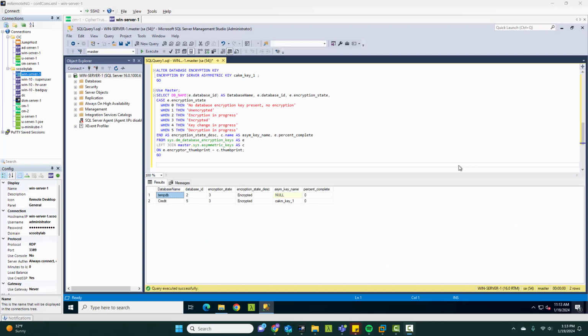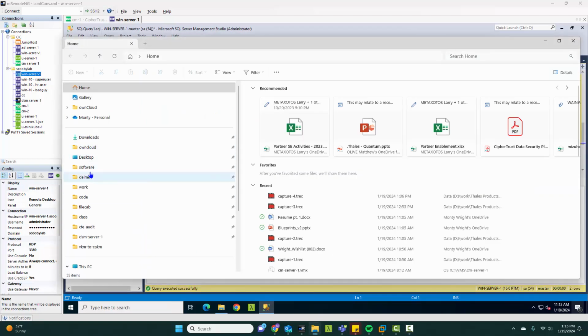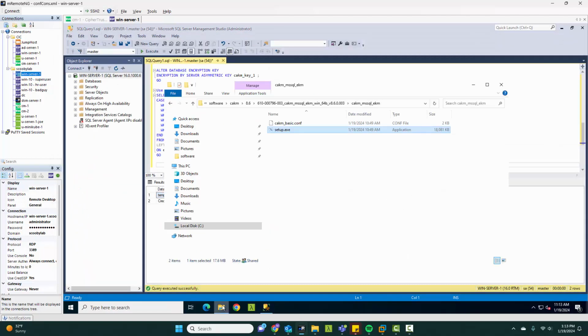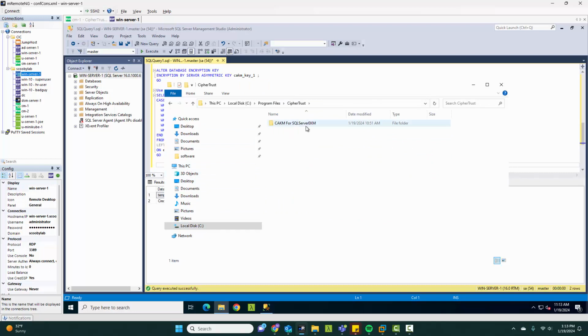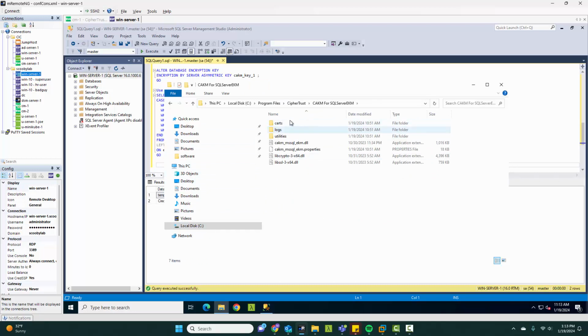The last thing that you will definitely need to do is to update the properties file to make sure that the key agent can see all the CipherTrust Manager nodes of the cluster. To do that, we'll go to the installation directory, which is Program Files, CipherTrust, and then of course the CAKM directory structure. There is a properties file here called CAKM_MSSQL_EKM properties file. We're going to edit that with Notepad.